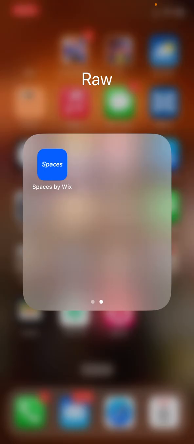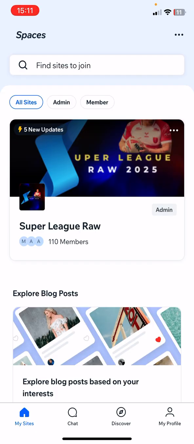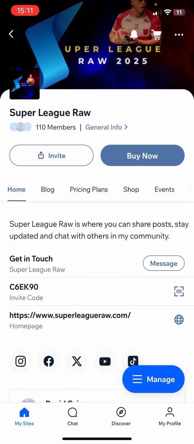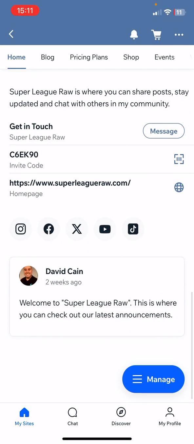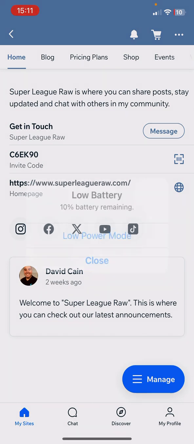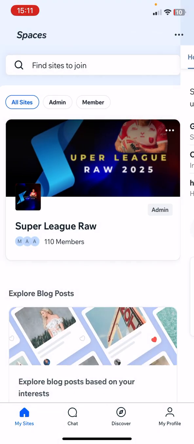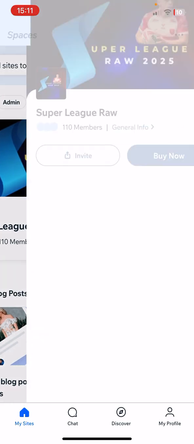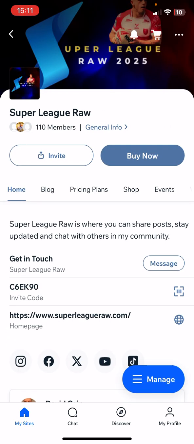When you download Spaces by Wix, you will need to put in the Super League Raw code, okay? So you won't get this screen, okay? You will search for Super League Raw and you'll put that code in, which is there, C6EK90, and that will get you access to Super League Raw. You click on, and that is how it is going to look. Dead straightforward, you are in to the app.